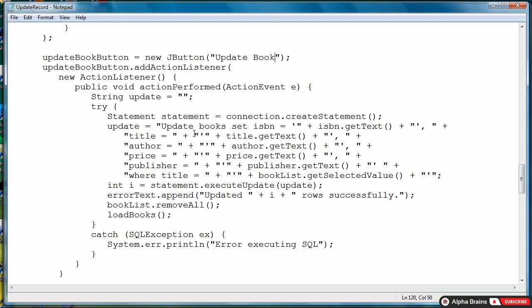But anyway, we're updating by setting all the fields where the title equals the title that we set. And all you have to do is go into the interface and change one value. I'm going to show you how it works in just a second. Then we finish off by calling the execute update method with our SQL update code, or the string. And then, of course, we remove all the books and then load them back in again to the title listing.